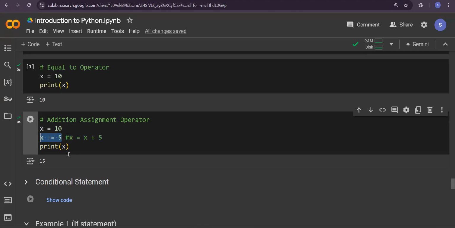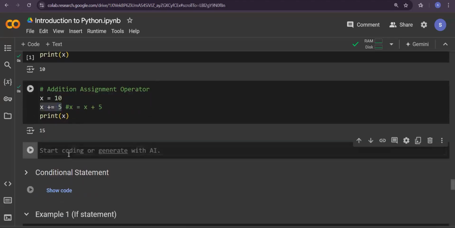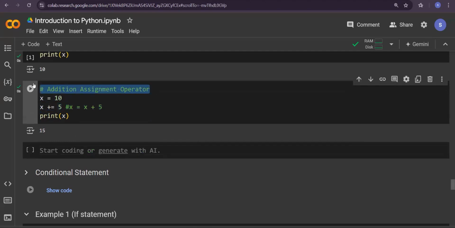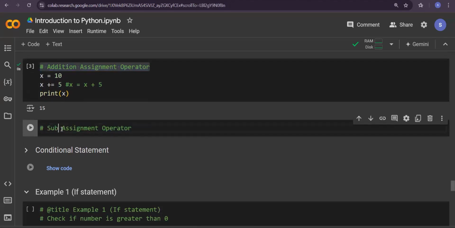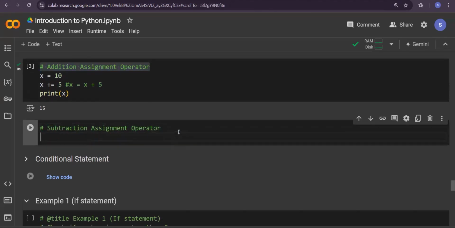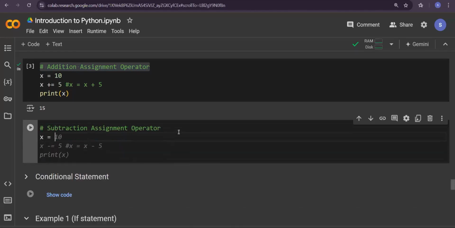Here, we'll be moving on to the next one called subtraction assignment. The working is again the same, but instead of addition, we'll be using subtraction. And let us use the same example, x is equal to 10.